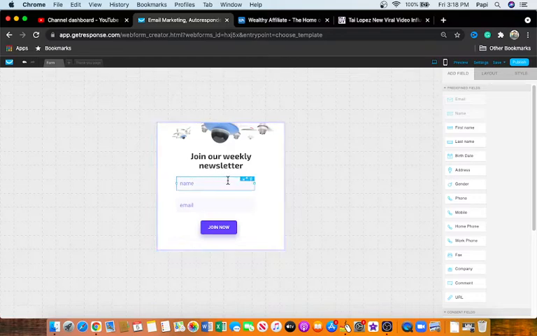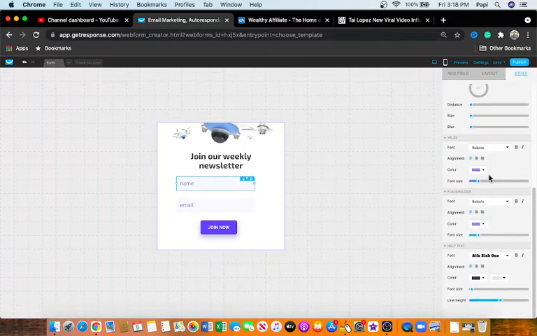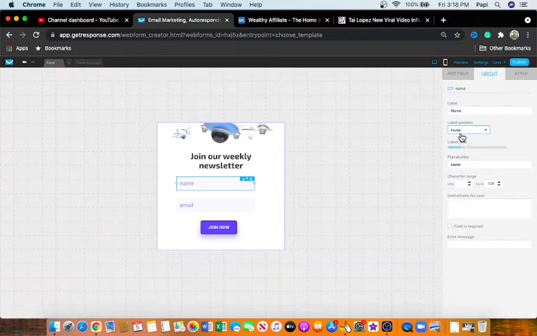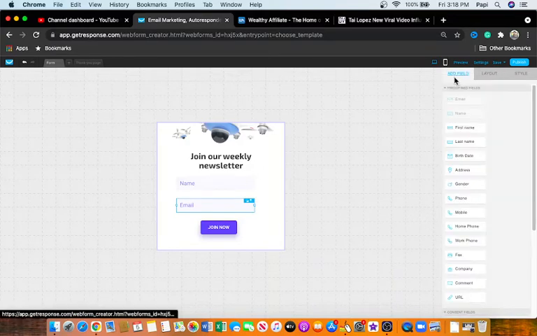So if we click here and then the layout style, we can change the style if we want, the color of the buttons, we can change the layout also. And email. So we have our form.